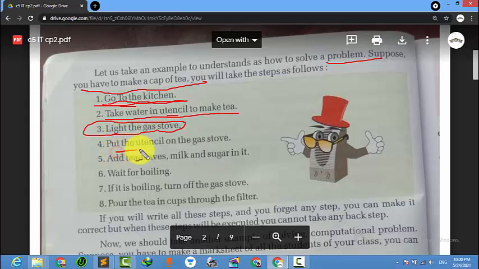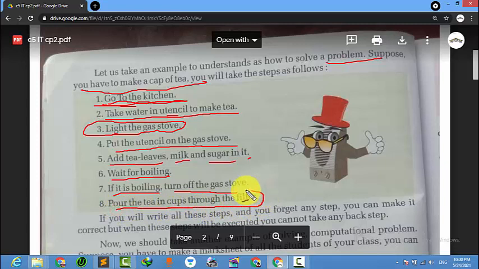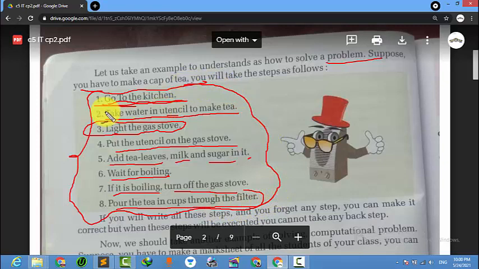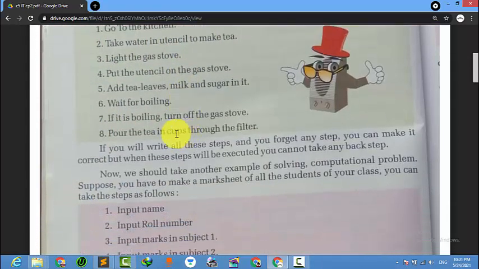Then third, put the utensil on the gas stove, add tea leaves, milk and sugar to it, and wait for boiling. When it is boiling, turn off the gas and pour the tea in a cup through the filter. So in step 9 we can drink the tea, isn't it? These are the steps to make tea. These are 8 processes, and 9 means drinking the tea. Tea is ready. First step, second step, third step. So these are the processes.